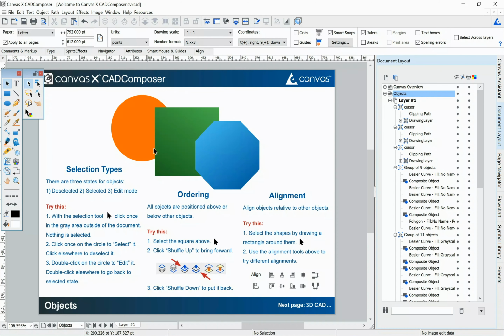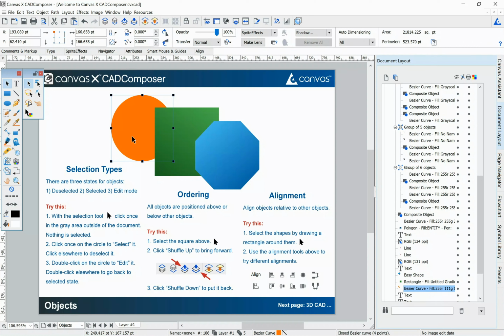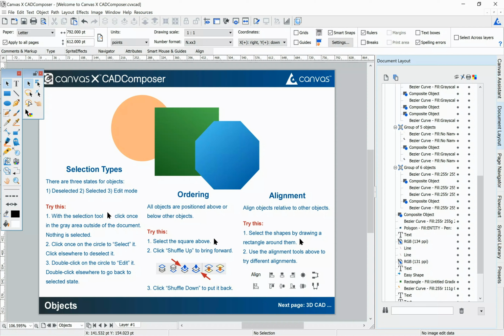There are 3 states for selected objects in Canvas. Right now, nothing is selected. If I click on this circle, it becomes selected. When it's selected, you can change its properties in the properties bar along the top. I can click somewhere else or press Escape to deselect.